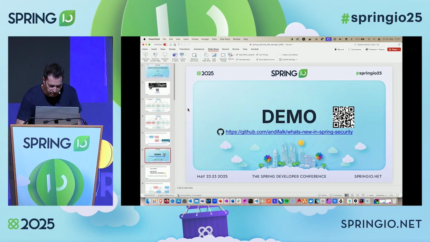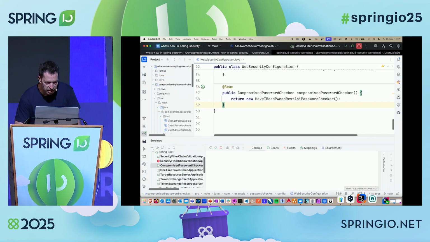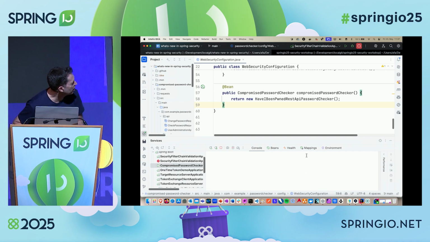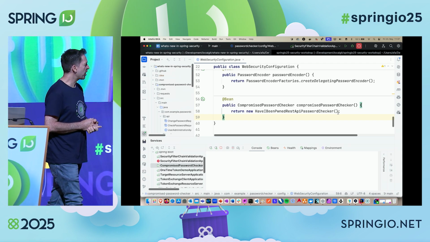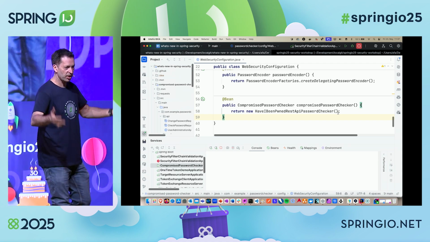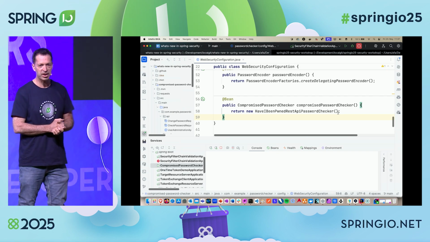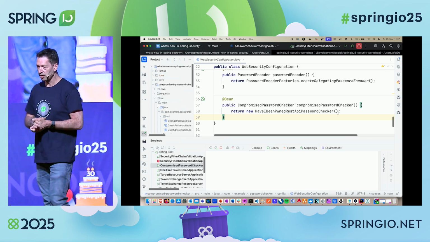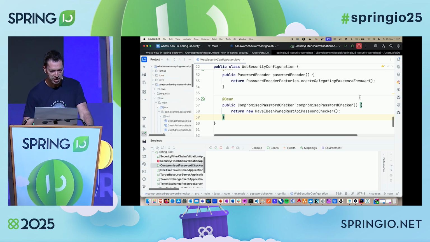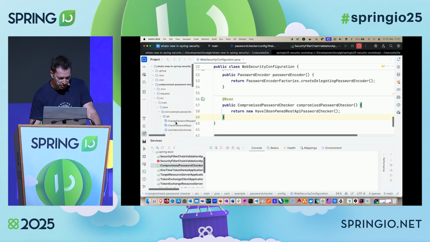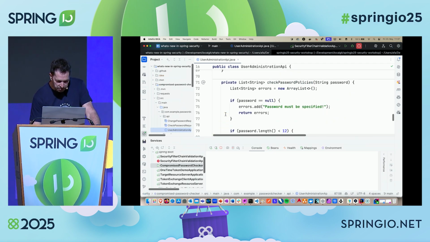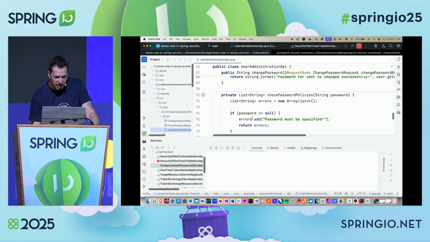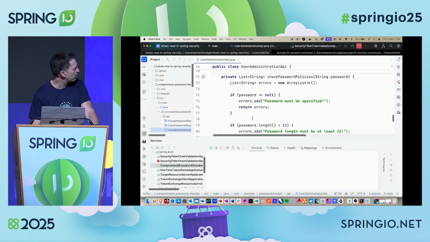So let's see if that works. Is that big enough? What you have to do to use the compromised password checking is just register a new bean, as usual in Spring. And that's basically all. That bean can then be used at different locations. Like, what do I have? I have a password policy implemented myself here, quite easy.